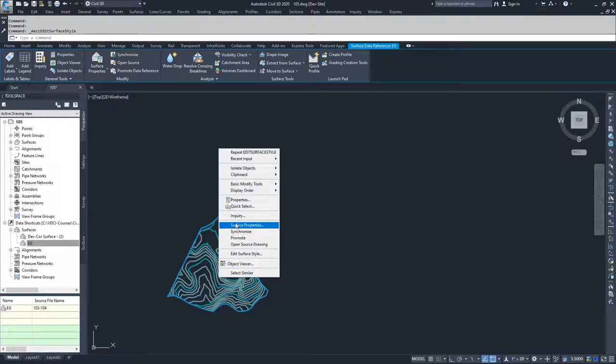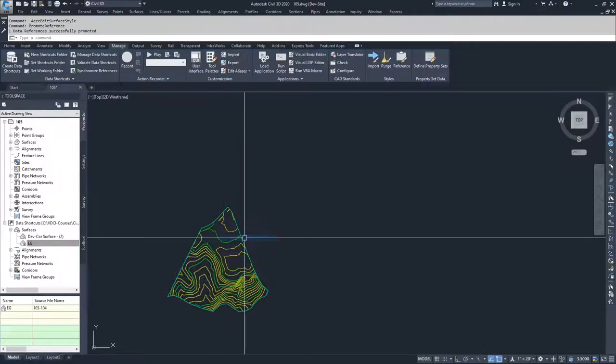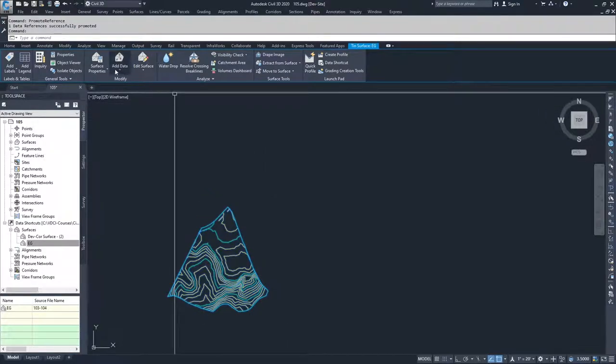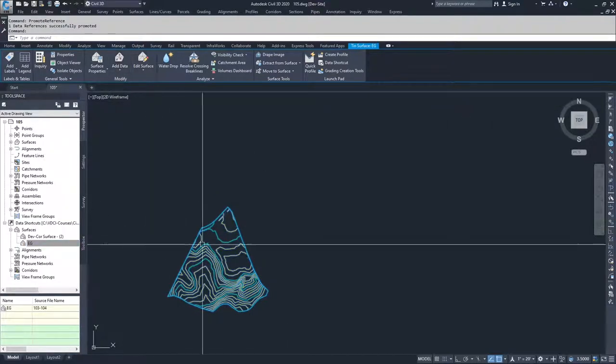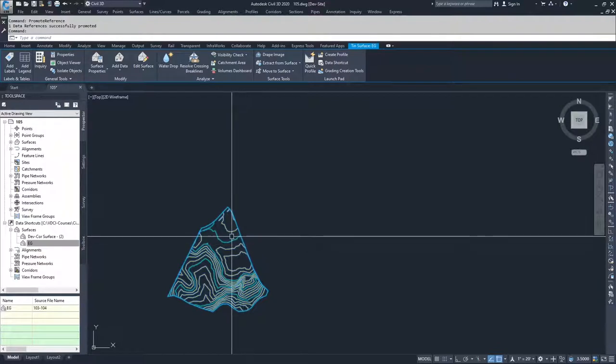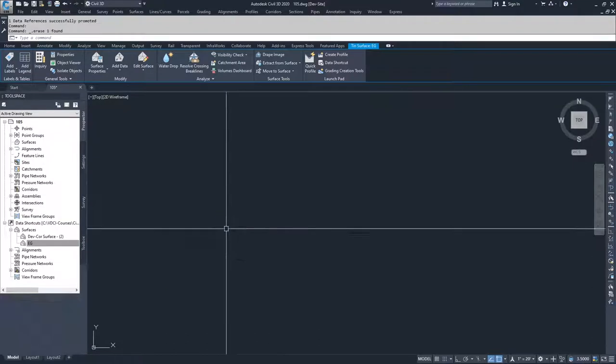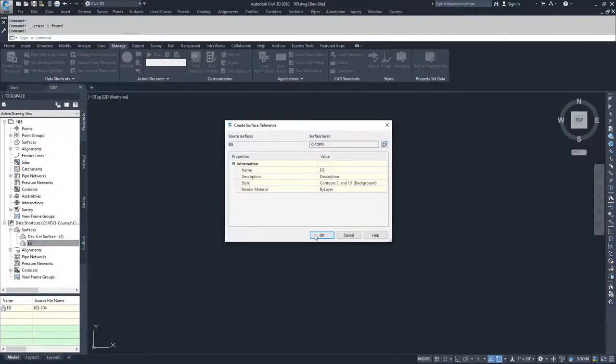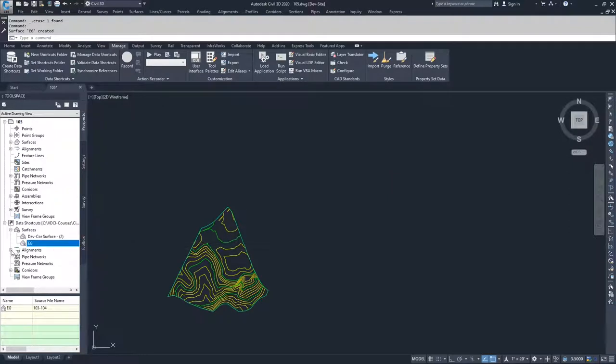If I was to right click on that surface and click promote, now when I select the surface, I have all the options for adding data, editing the surface. And so I have effectively brought this data into the drawing rather than just referencing this data into the drawing. So I'm going to go ahead and delete this. I'm going to right click and create another reference. And you can do the same thing with anything else that you've created a data shortcut for.